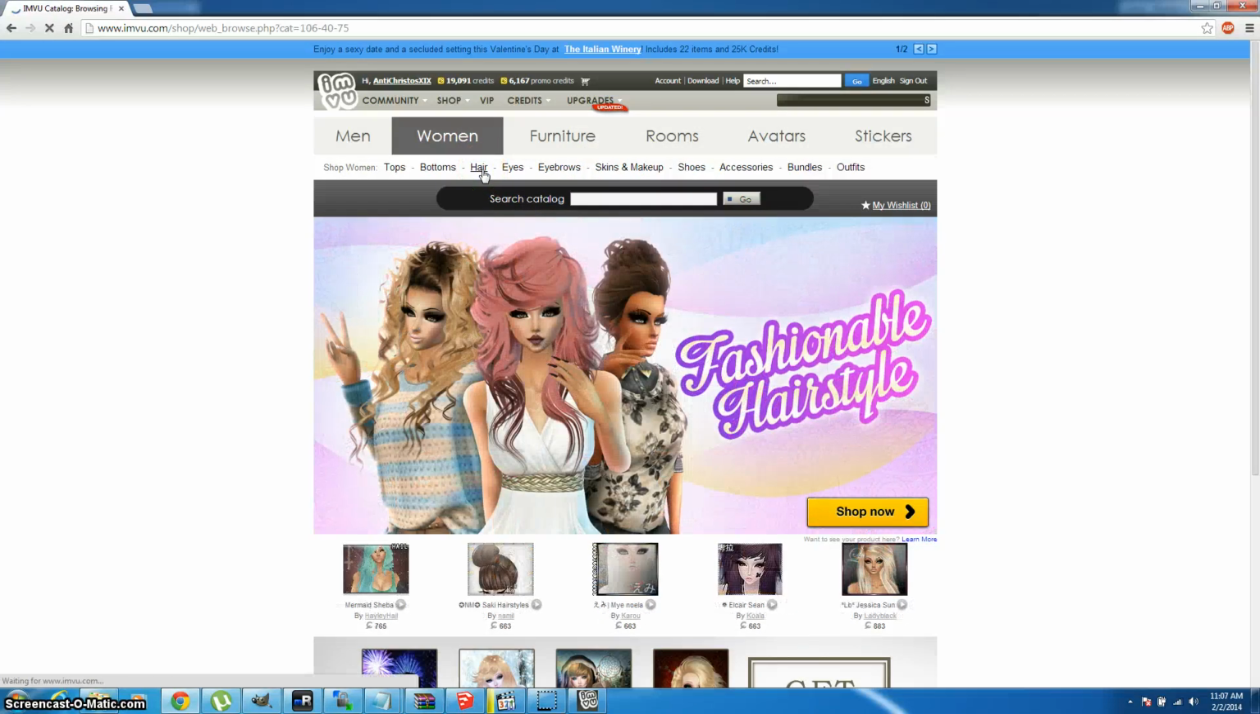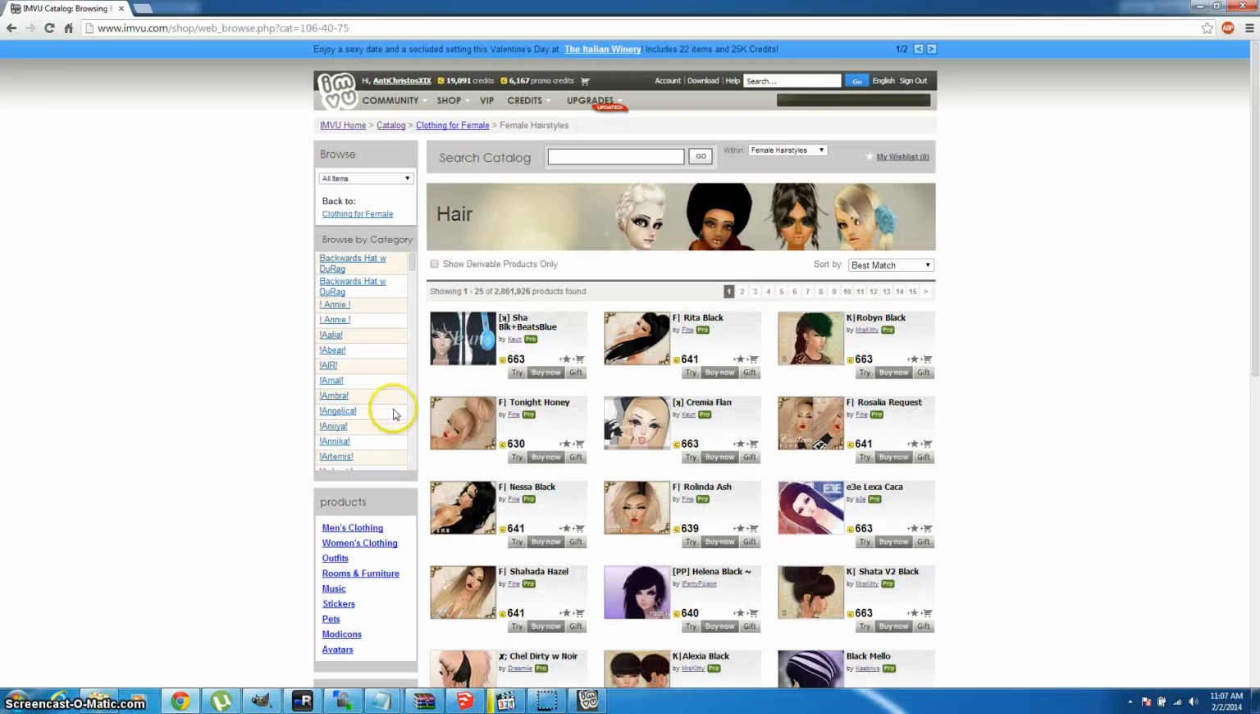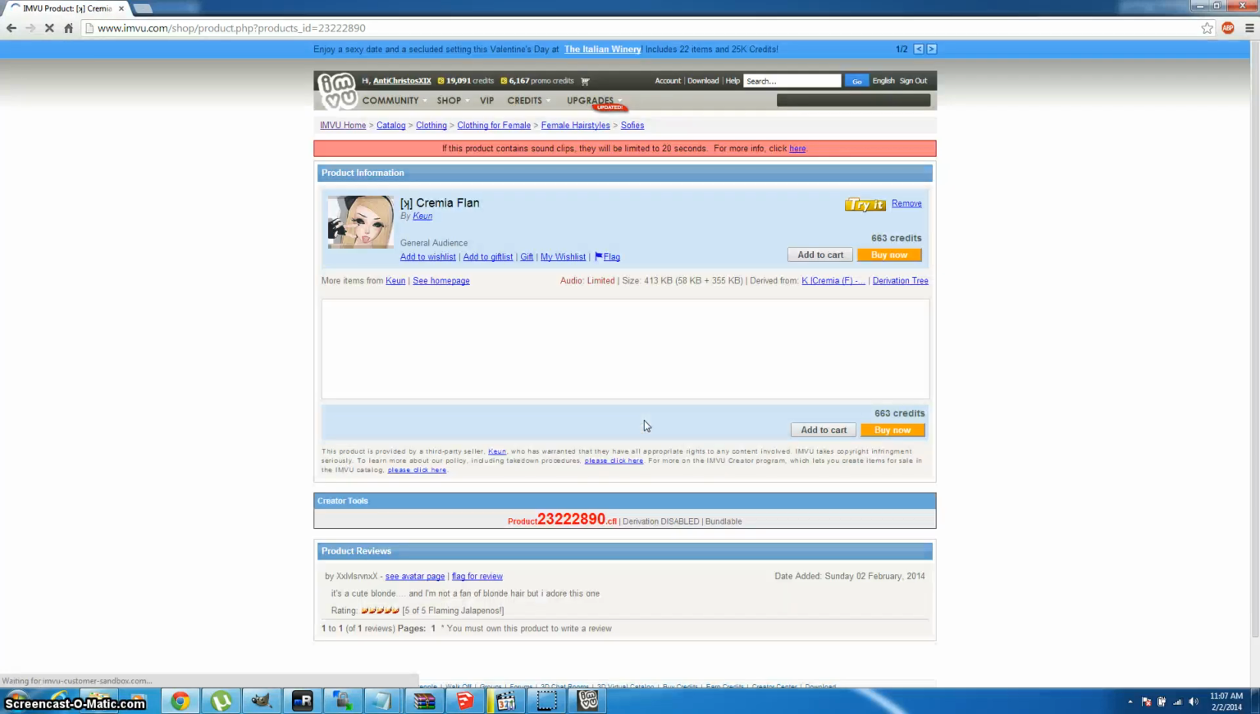Okay, so. And the reason I'm starting with a female hairstyle is because it's easier to show you guys. So, now, I'm just going to choose this one. It looks pretty cool. Looks like a good mesh, and it looks like it's long, so it should be easy to show you guys how it works. Okay, so this one is not derivable.